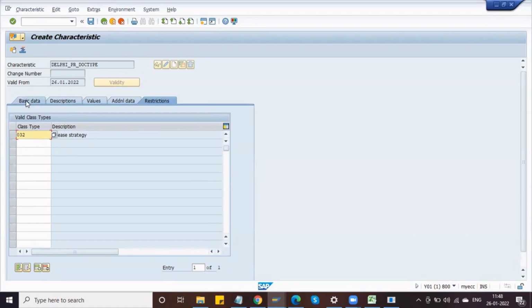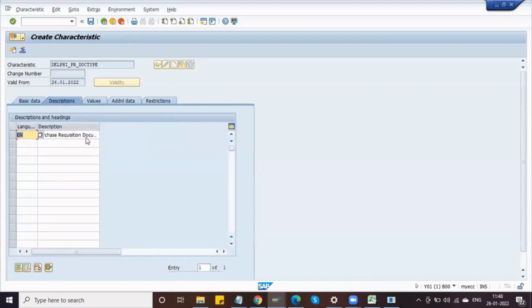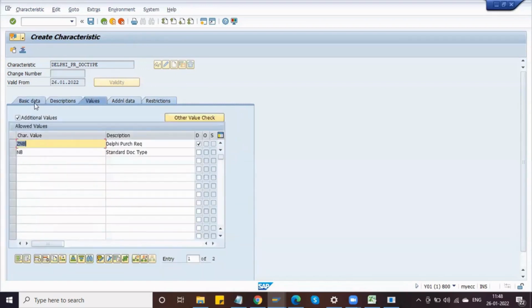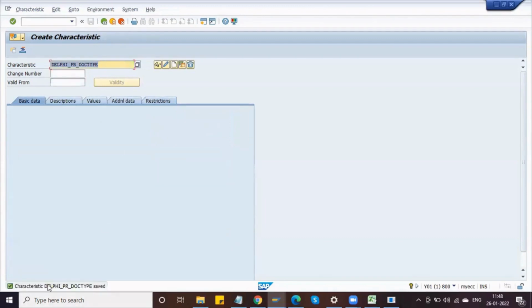It doesn't have any impact. Actually, we maintain at class level, right? Because during the creation of the class, we maintain the class type as 032. Then the characters which are defined earlier can be considered as a release tag. Understood? Any doubts? Now click on save. Delphi pivot document was created.